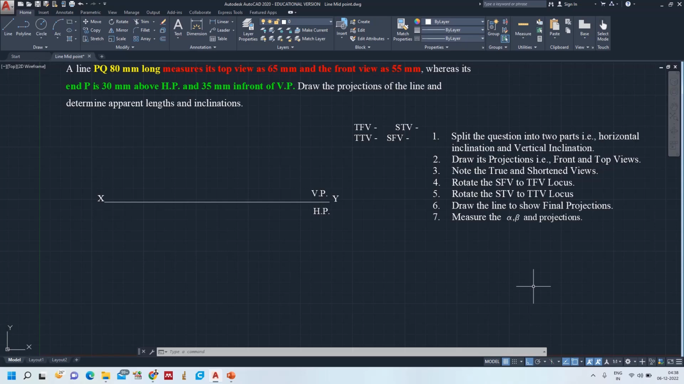Hello everyone. Now in this video we are going to see one more case of line inclined to both the planes projections. As on the screen you can see, a line PQ 80 mm long measures its top view as 65 mm and the front view as 55 mm, whereas its end P is 30 mm above HP and 35 mm in front of VP. Draw the projections of the line and determine apparent lengths and inclinations.